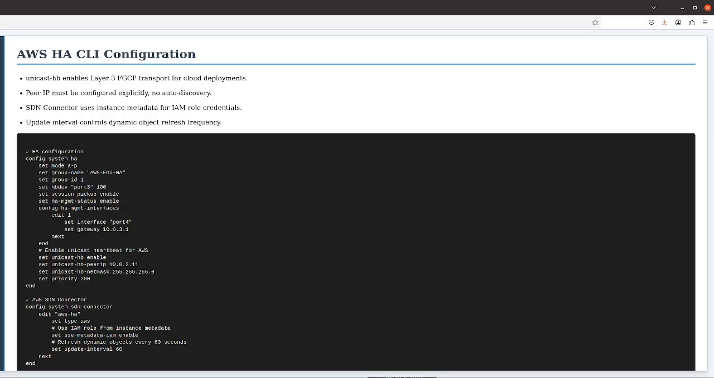The set use-metadata-iam enable tells the connector to retrieve credentials from the EC2 instance metadata service rather than using configured access keys. This requires the IAM role we discussed in the previous slide to be attached to the instance. It is the secure and recommended approach.